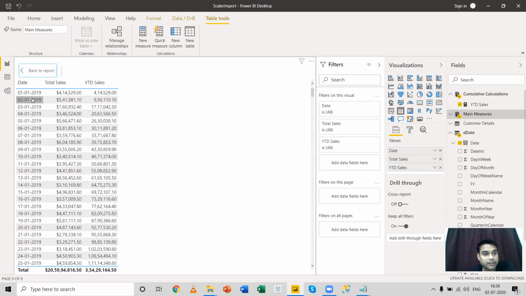But for the second day, what this formula is doing is a sum between the first day and the second day, so the YTD sales for the second day is a cumulative figure. The same thing goes for the third day. So the sales for third Jan will be first Jan plus second Jan plus third Jan.